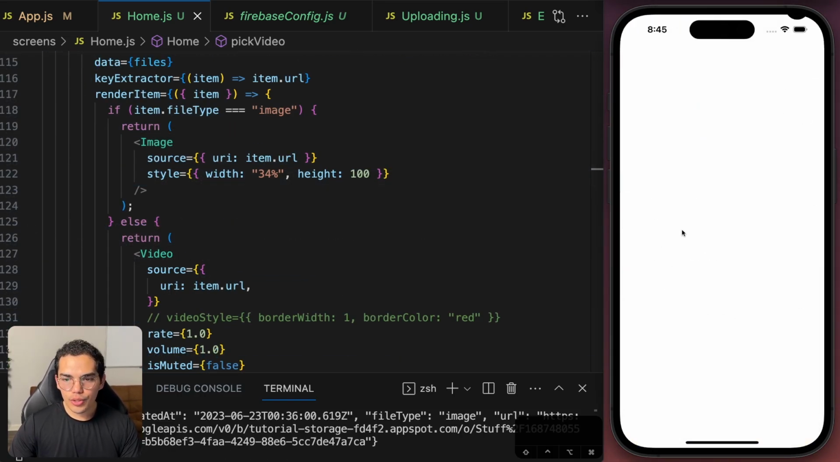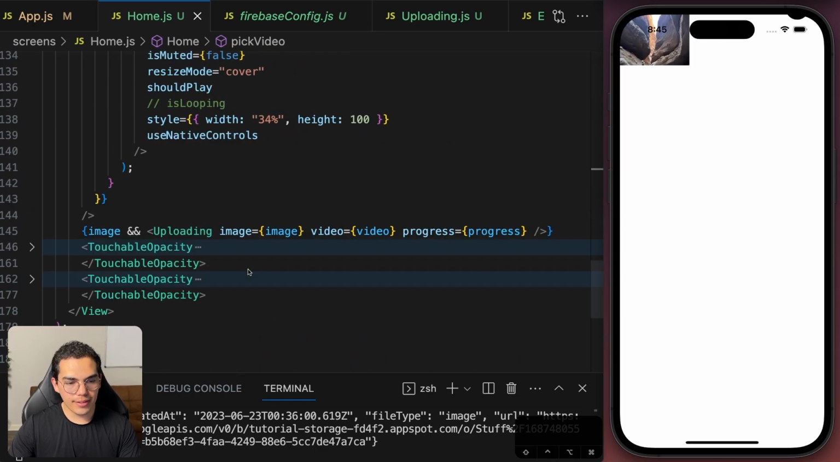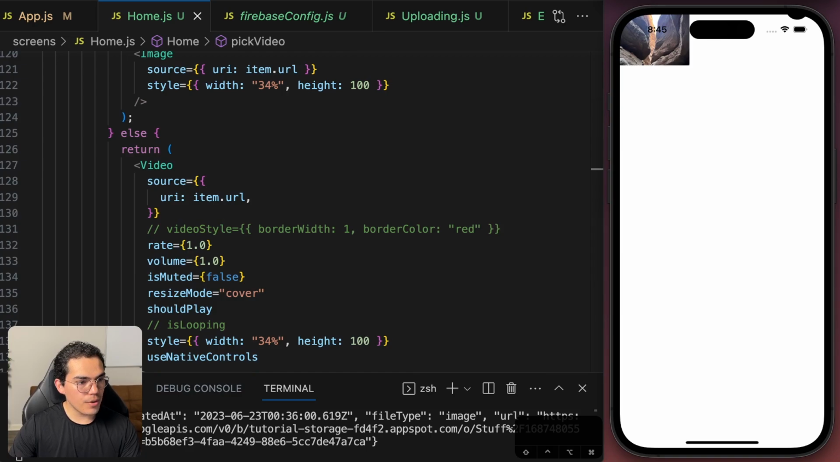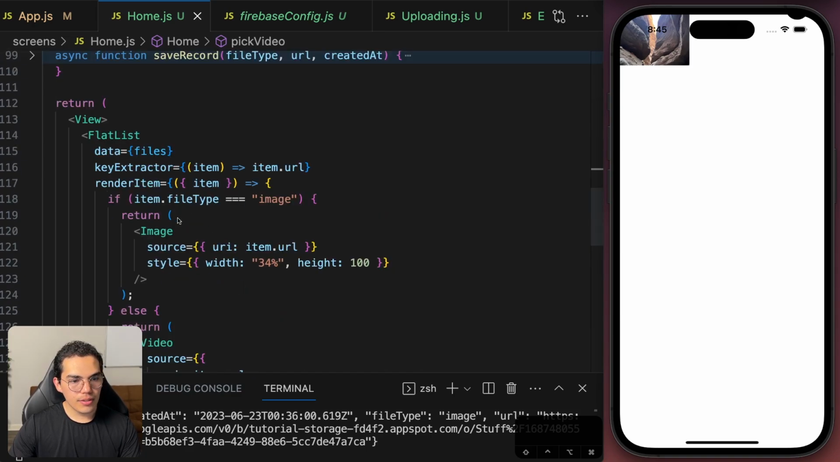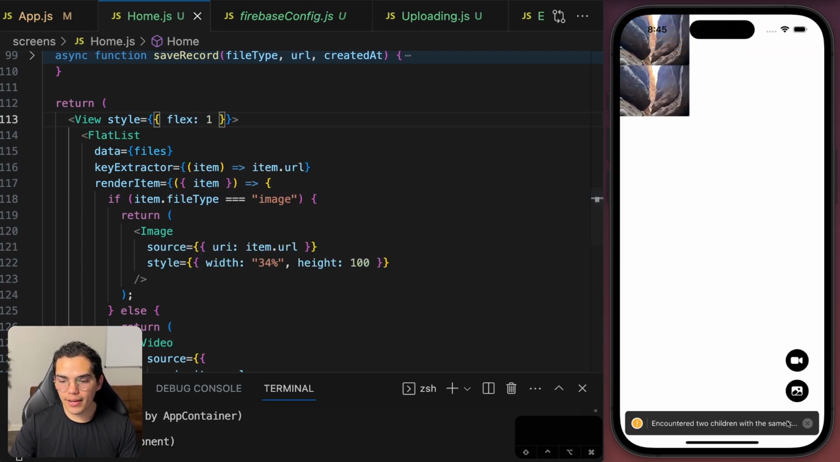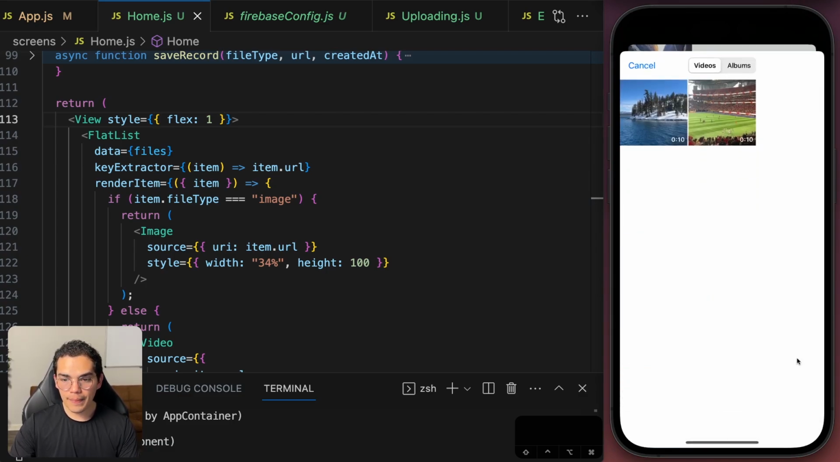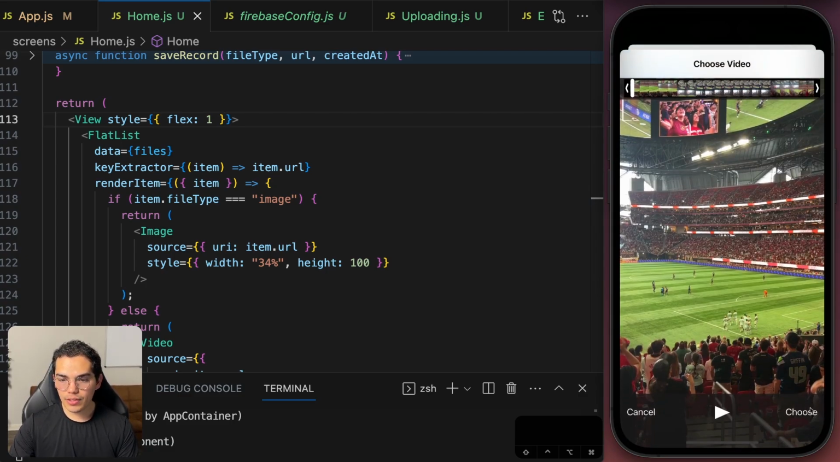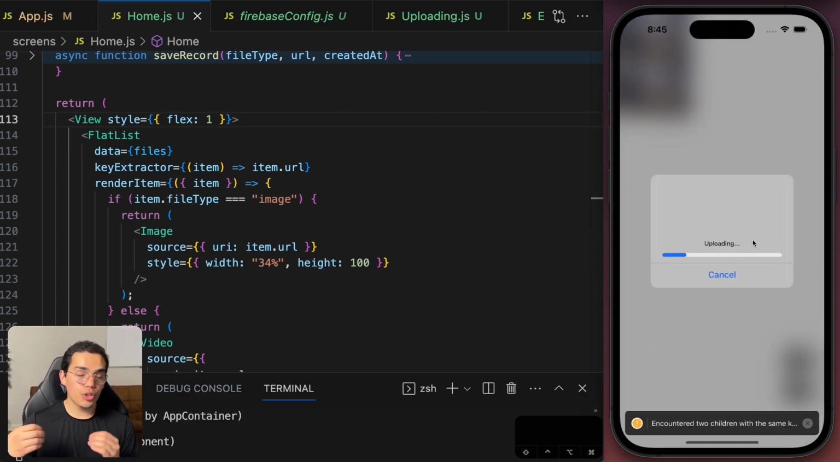Okay guys, let's try to reload everything. I'm going to, oh yeah, something is wrong with our style. So I think I need to provide this style flex that we had here before. Okay, yeah, there we go. So we have now these buttons. I'm going to select the video, choose this one. This should create a record of this video.